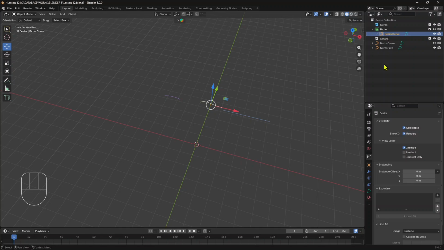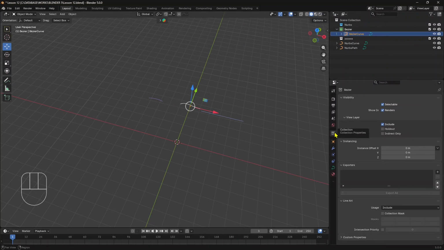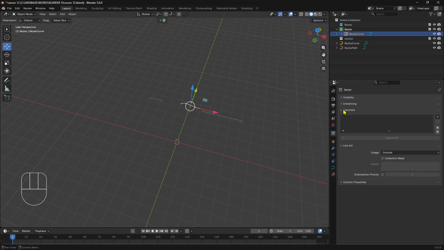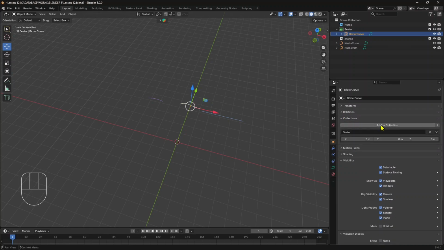And what I can do is also access the properties here, because when you have a collection, or an object that is stored into a collection, you have a collection panel here that has its own parameters. And then in object also, we can see the collections from here. So from here, the object, I'm selecting the Bezier curve, and I can see that this has been added to this collection right here.